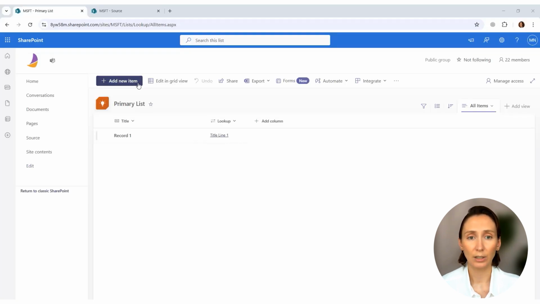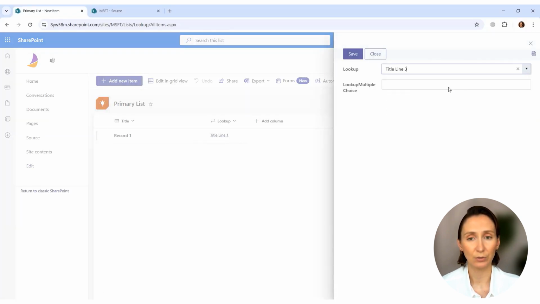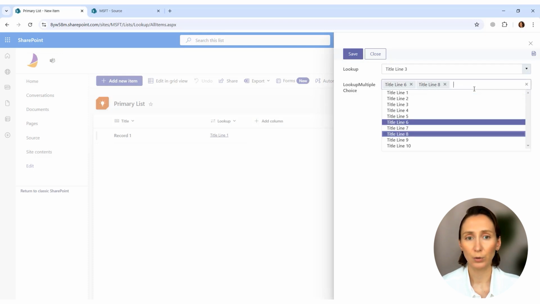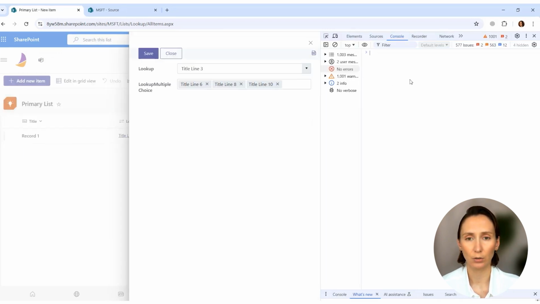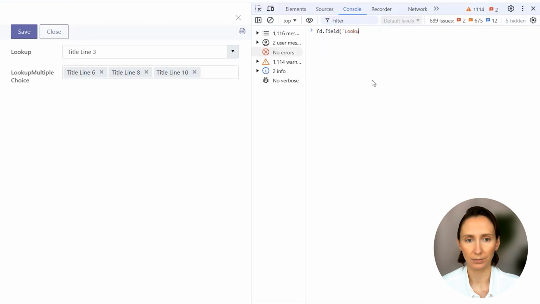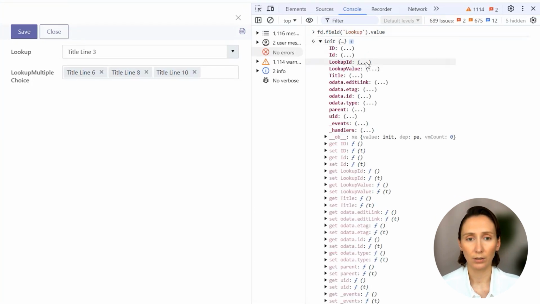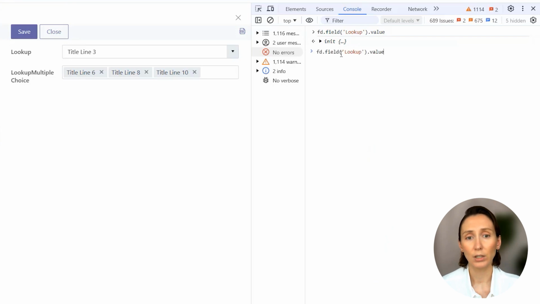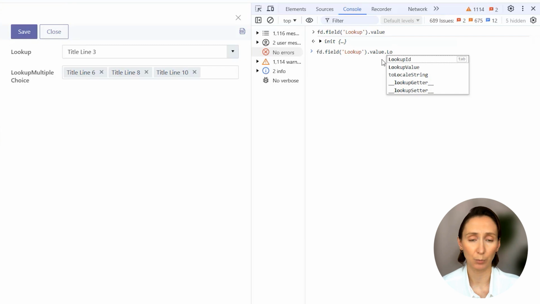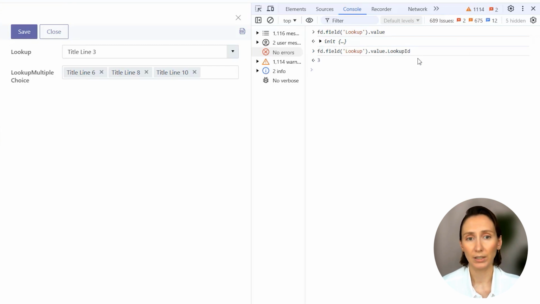The value of a single and multiple selection fields is stored slightly differently. Let's output the field values to see the difference, and I'll start with a single choice lookup field. The value is an object. The lookup ID property holds the ID of a selected option, and the lookup value property holds the display text. To access the property value, use its key. Let's log the display text and the ID separately. Here is the ID of the selected option, and here is the display text.